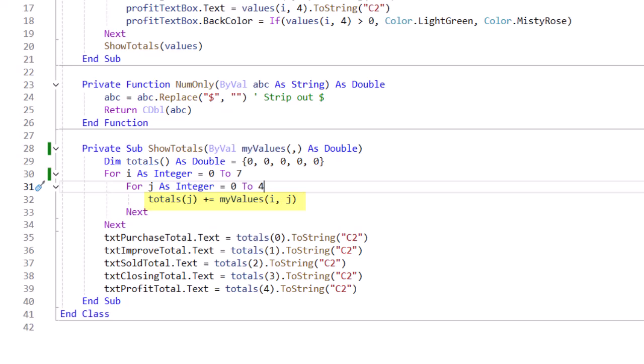5 totals. Then all I need to do is display those 5 totals and I'm going to convert those double values to a string as currency and place those into the text of the 5 text boxes.